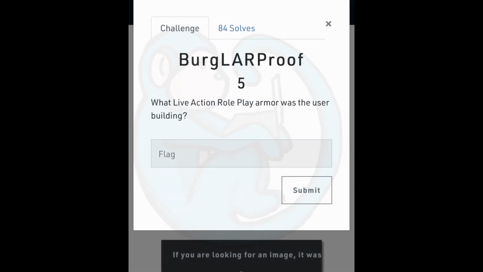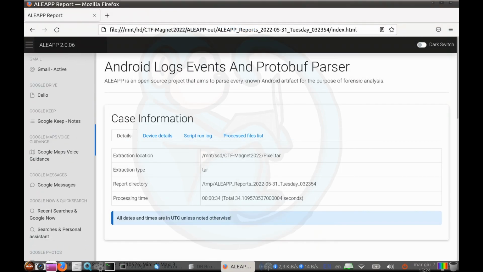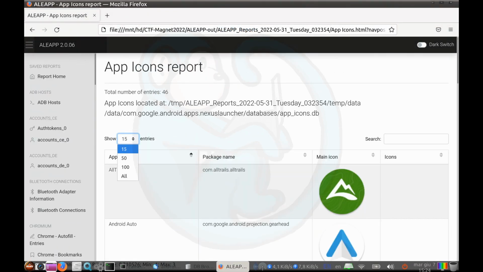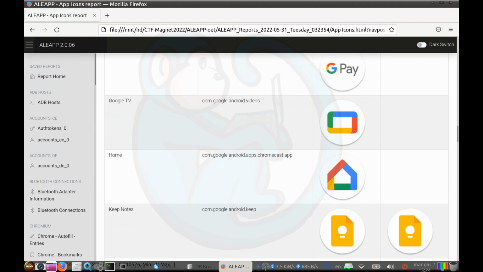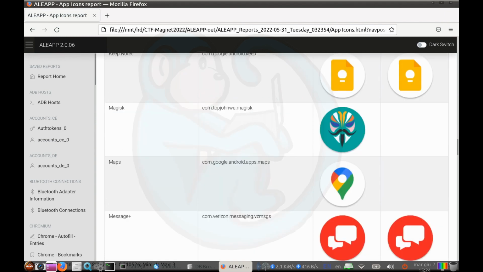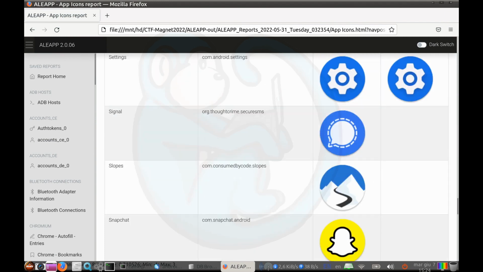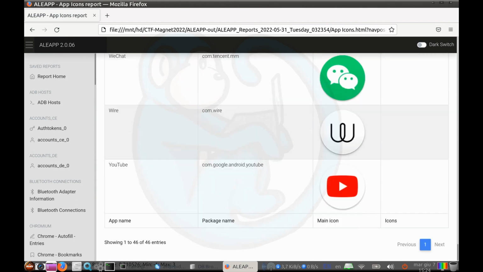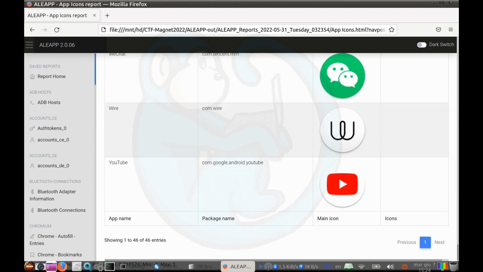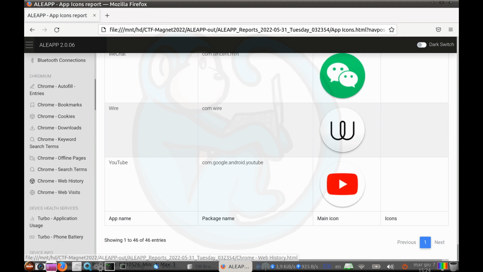Question 3. BurgLARProof. What live action roleplay armor was the user building? So for this one, I searched for the LARP apps, and I found the following installed apps: AllTrails, Bumble, Discord, Magix, Reddit, Signal, Slopes, Snapchat, Spotify, TikTok, Twitter, WeChat, and Wire. There is no game, at least not that I recognize, that's a LARP.